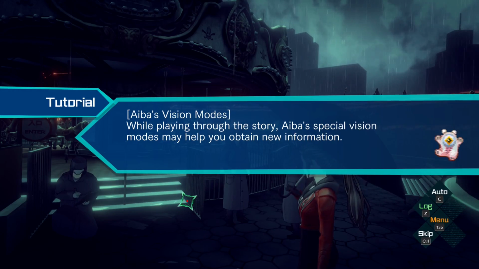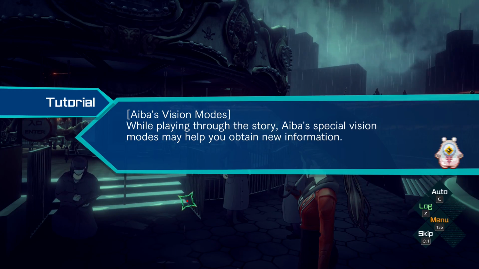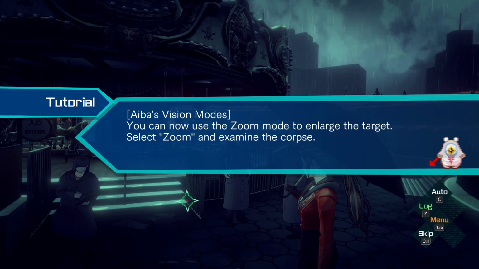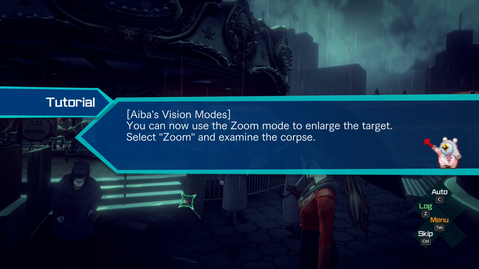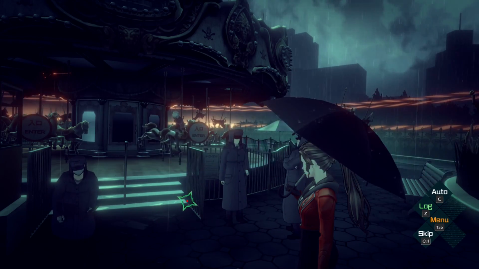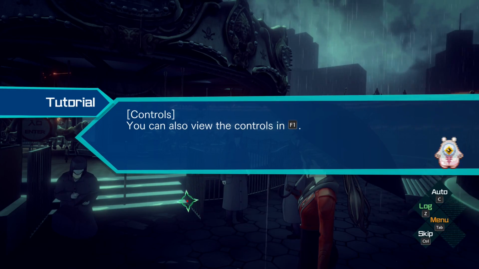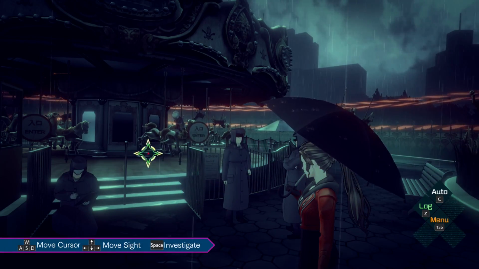IBA's vision modes. While playing through the story, IBA's special vision modes may help you obtain new information. You can now use the zoom mode to enlarge the target, select a zoom, and examine the corpse. You can also view the controls on F1.